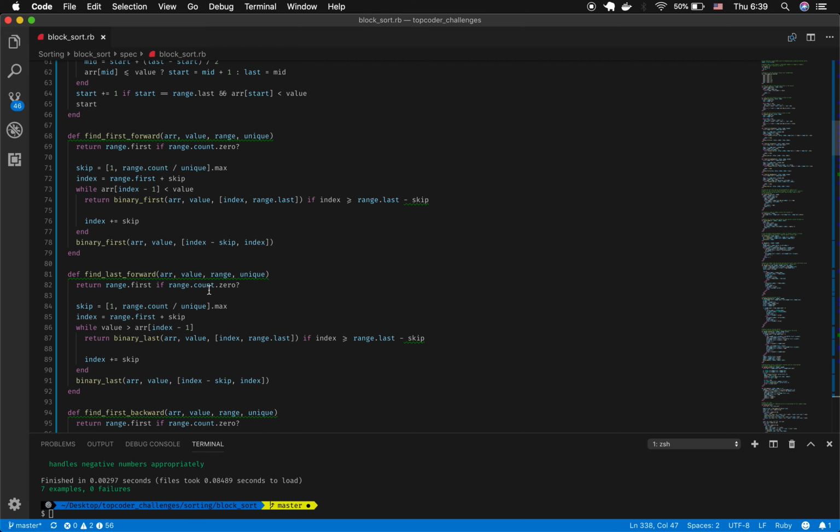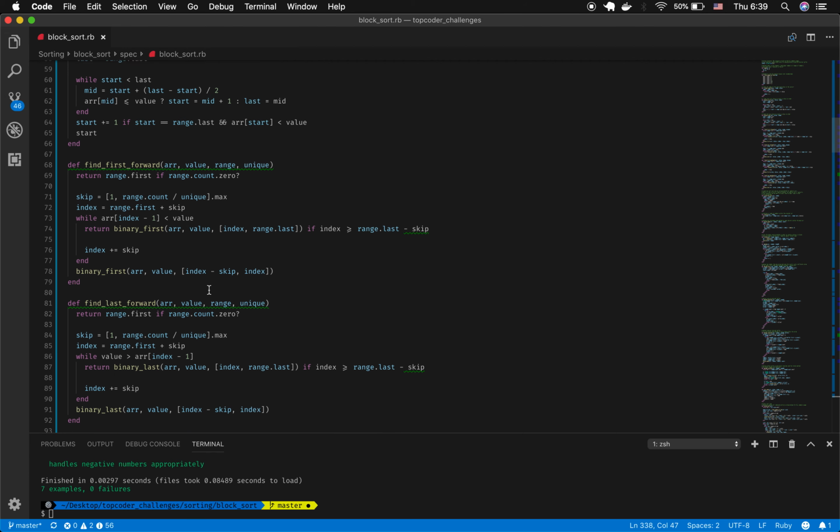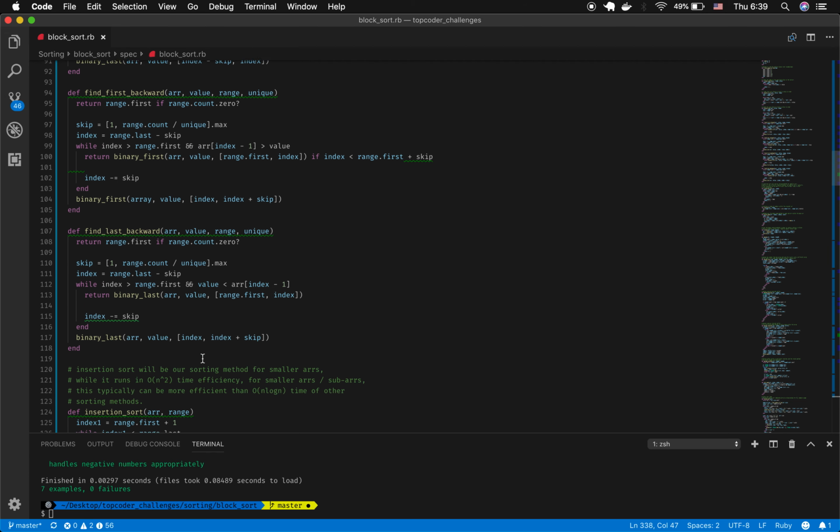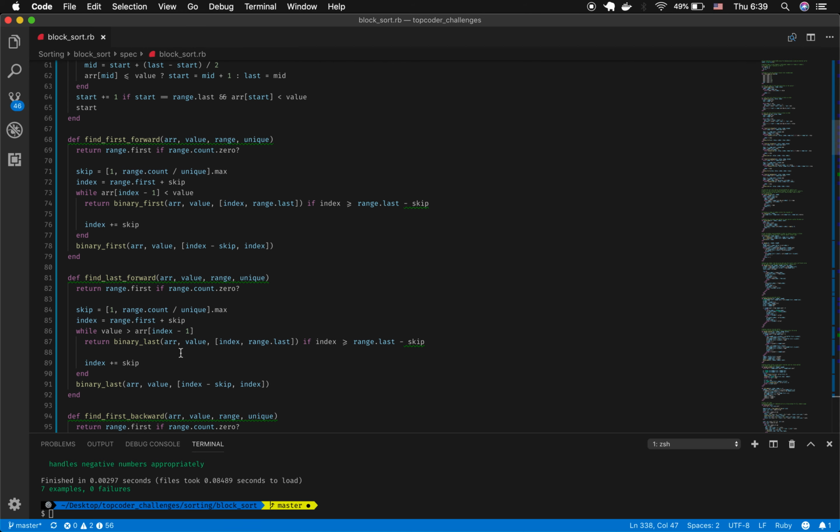Then we have these methods that use these binary searches to actually do the inserting. So again, it's the find first forward method, find last forward method, find first backward method, find last backward method. Again, these methods are using the binary searches to place items within the array in place. So it's going to be setting sort of a buffer and then grabbing one item and placing it throughout the array.